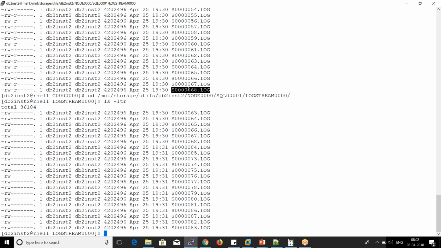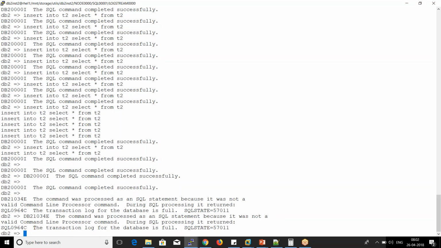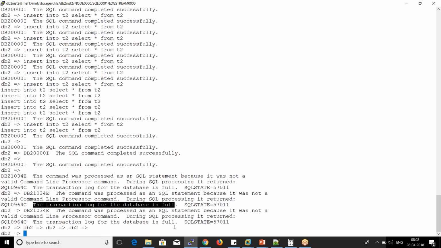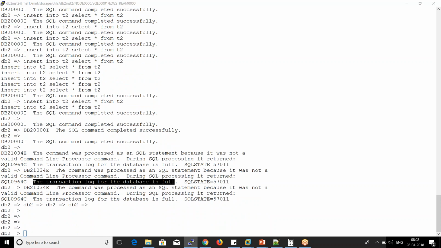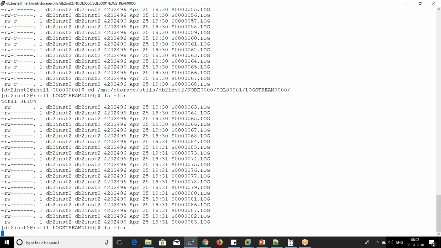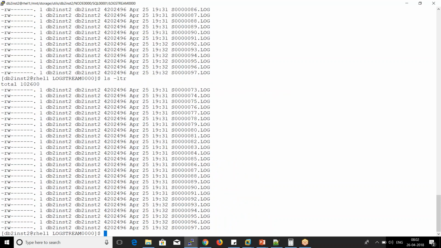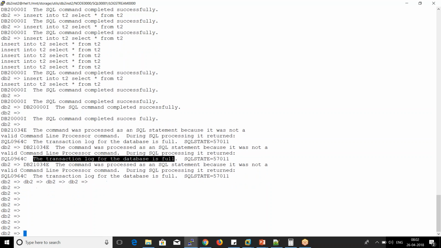Now there is one important concept here called transaction logs getting full. It's not just here, it applies to any database. What if my log space is full? In what scenarios can my log space be full? Do I have any other operation? No.